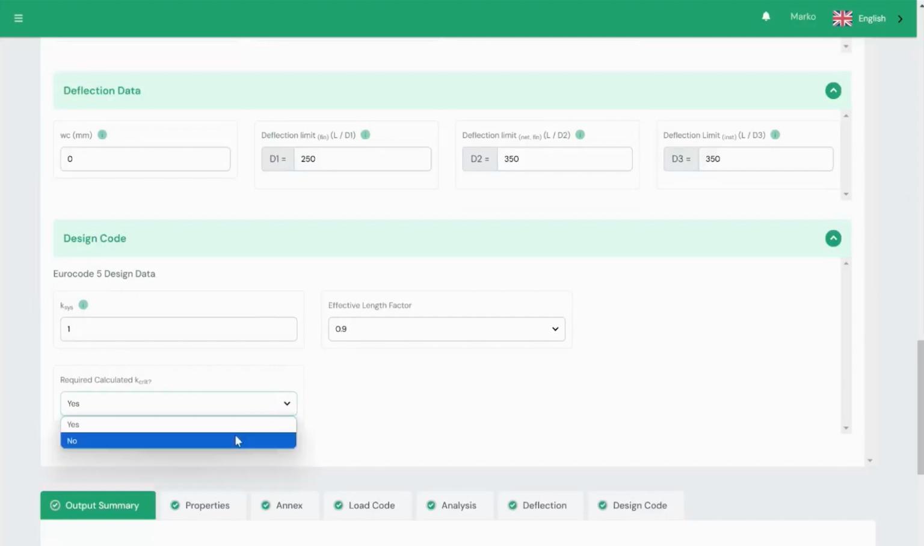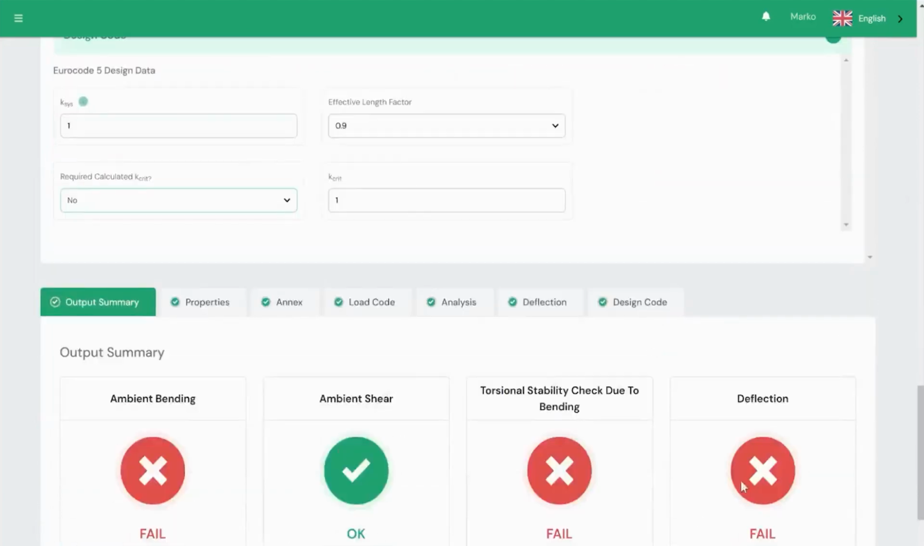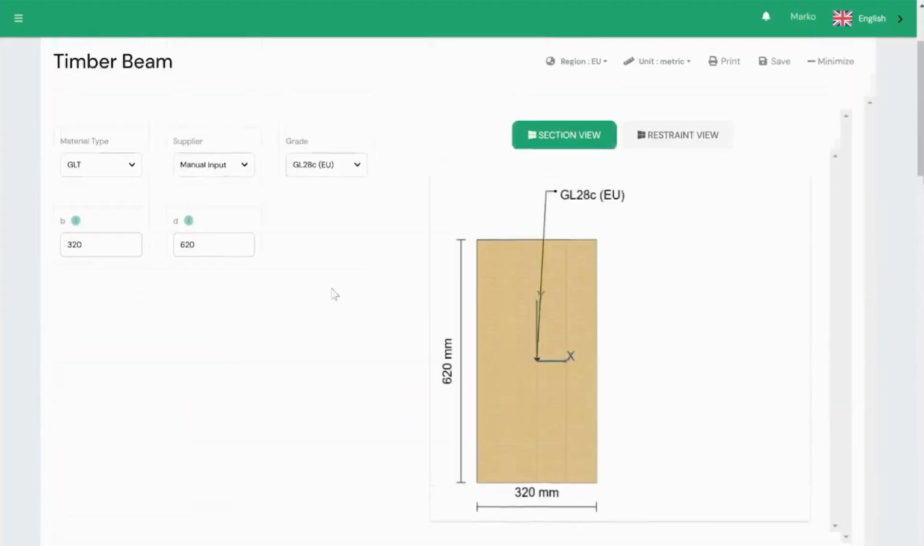In this case, we'll select no, and we'll take it as 1, because the beam is laterally supported with the CLT panel above continuously. We can see that in this case, our section is not appropriate, so we'll increase it.